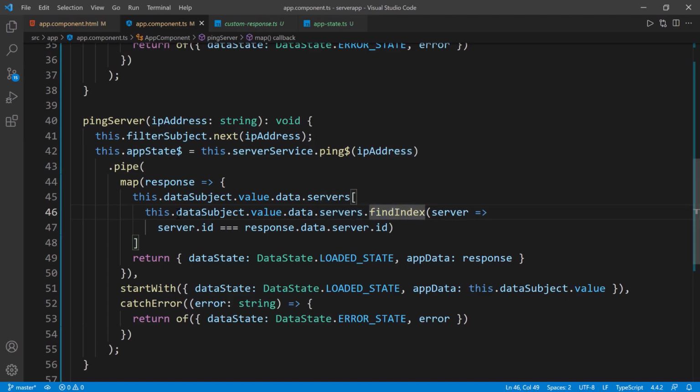So this is going to give us the index in this list right here, so the position of that server that we're looking for. And the condition we're giving the find index is wherever the server ID equals the server ID. We could also do this for the IP address, because we know that the IP address is always going to be unique for every single server. But ID is a little bit more secure here, because we know the backend ID and the frontend ID are definitely going to be the same.